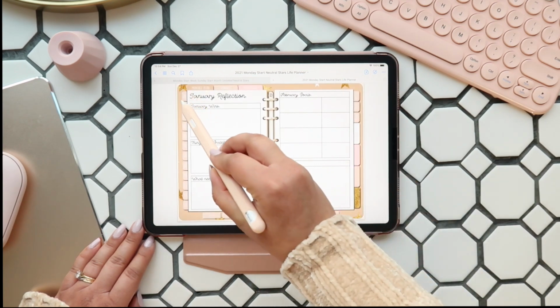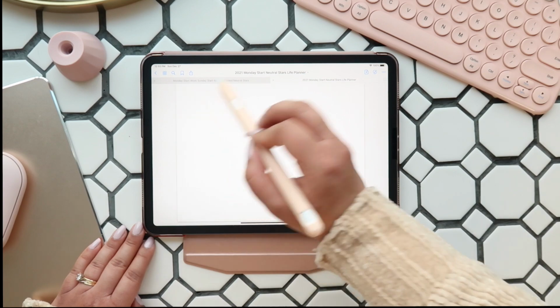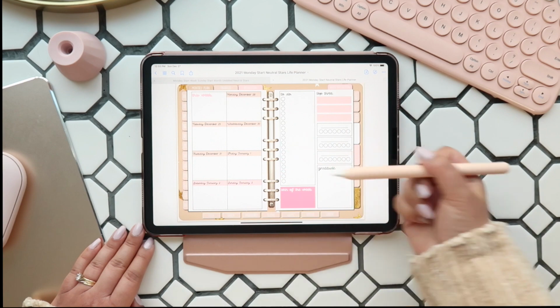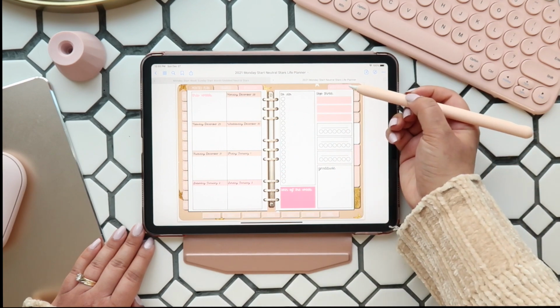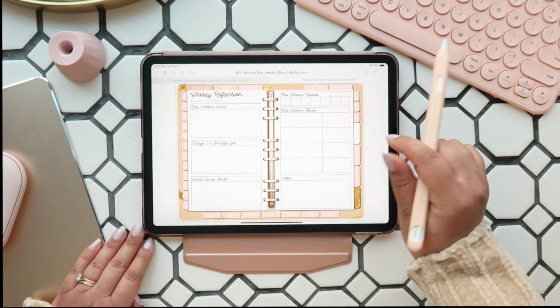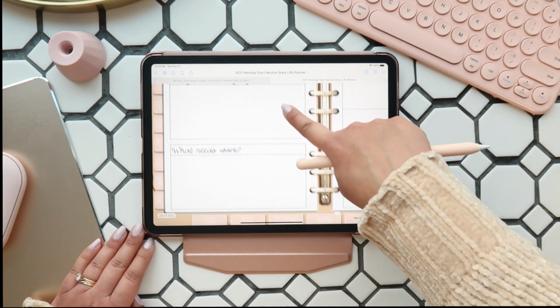Let's go back to our monthly spread. You'll notice these tabs on the edge of each week. You can click on those to go to your weekly spread. There's a tab on the right and it'll take you to a dated weekly reflection page. That's right, there's one of these for every single week in the year.